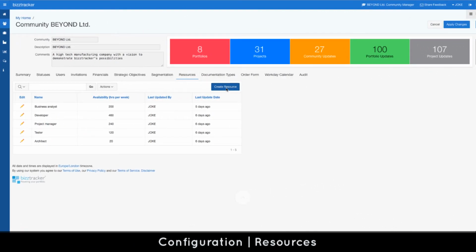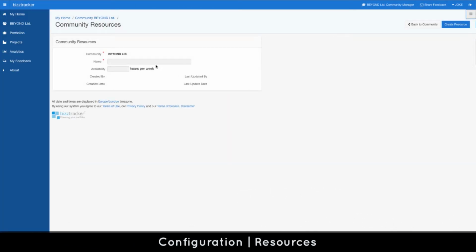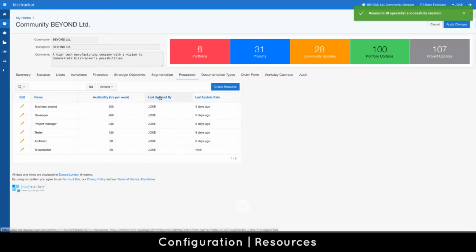To add a resource, click Create Resource and enter a name and the availability in hours per week. Then apply the changes by clicking the button. This resource is now added and can be used on project level in case this resource is required for the project.